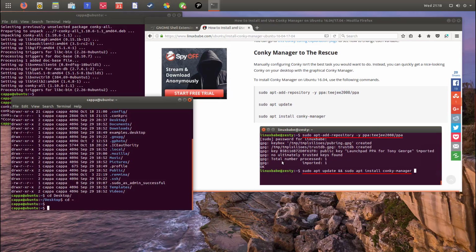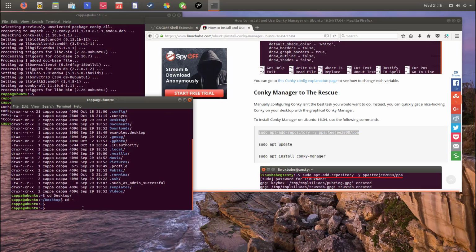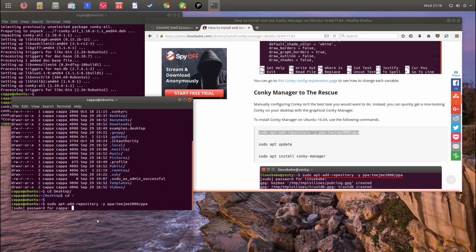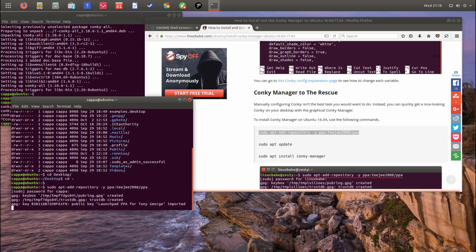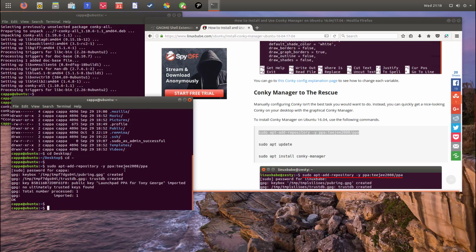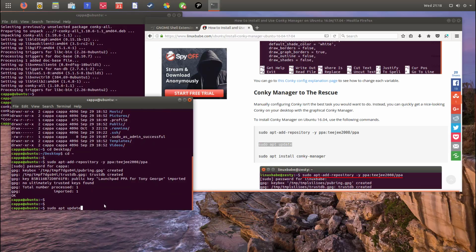So I'm going to scroll up here, and I'm going to go through this process. I'm going to copy, and I'm going to paste. I'll enter my password, hit enter and let this complete. It didn't take too long. Let's go ahead and run another update here.